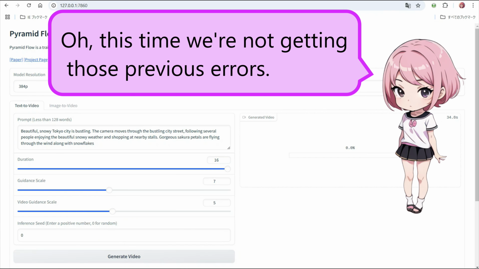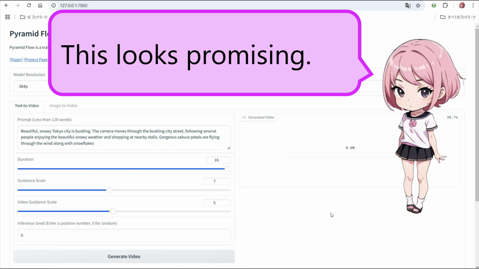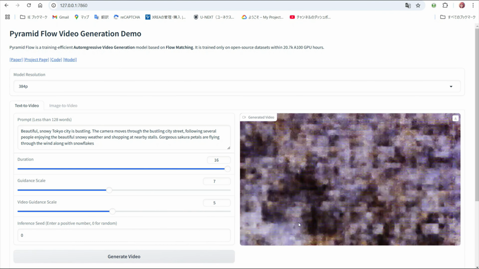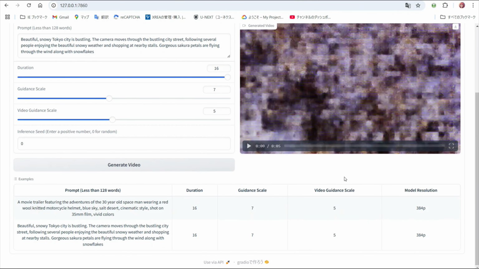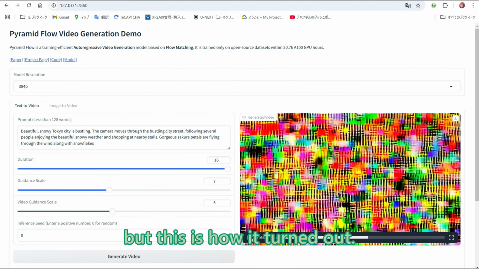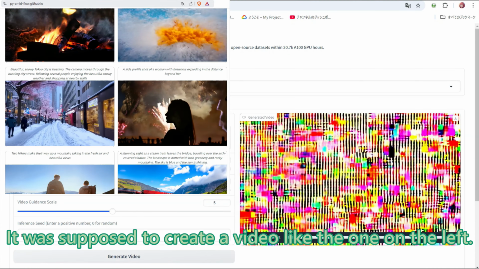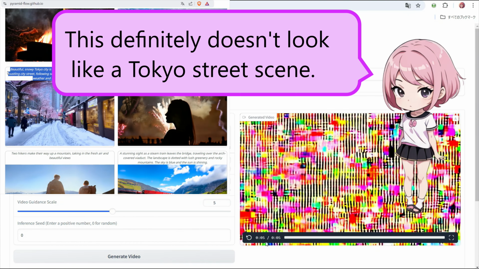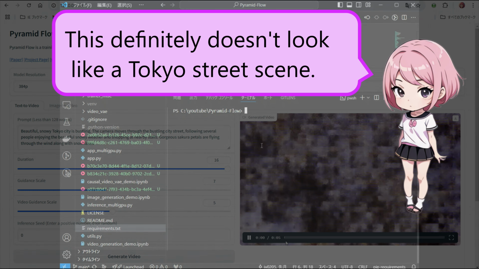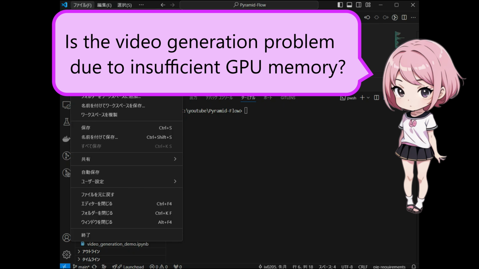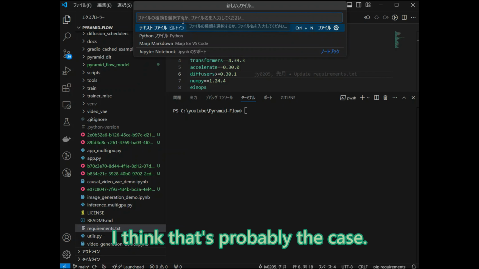Oh, this time we're not getting those previous errors. This looks promising. However, since it's video, it seems like it's going to take quite a while. Yes, the video is now complete. This prompt was meant to show a snow-covered Tokyo street scene, but this is how it turned out. We were supposed to create a video like the one on the left. This definitely doesn't look like a Tokyo street scene. Is the video generation problem due to insufficient GPU memory? I think that's probably the case.